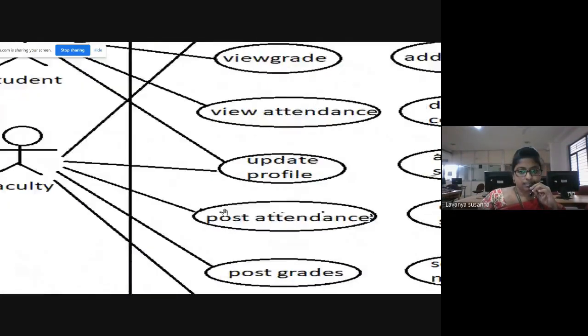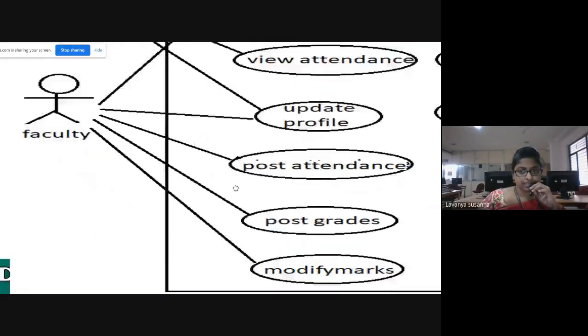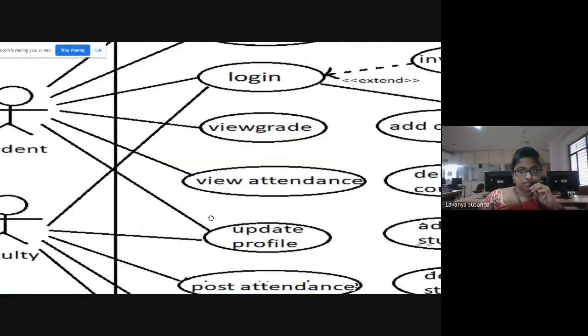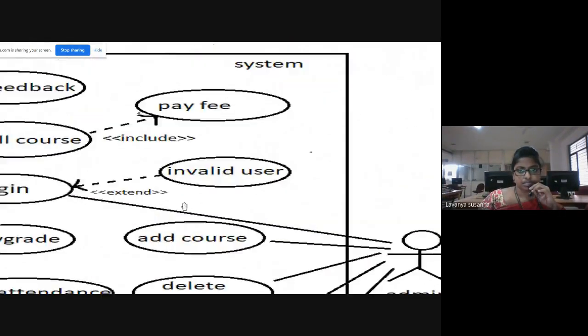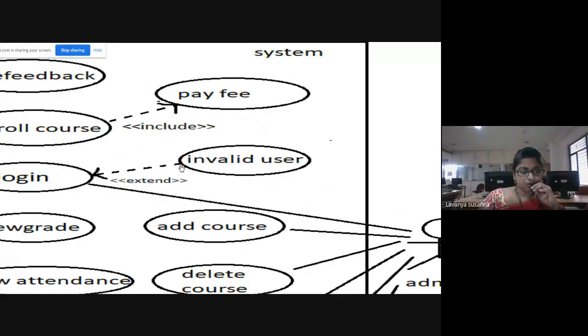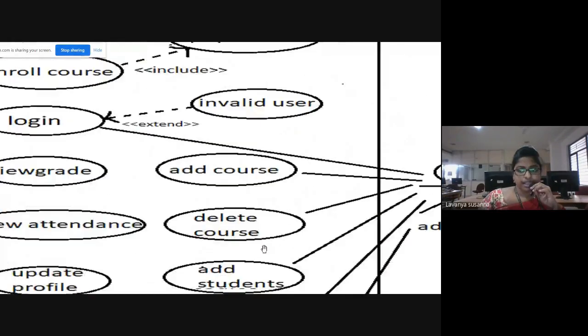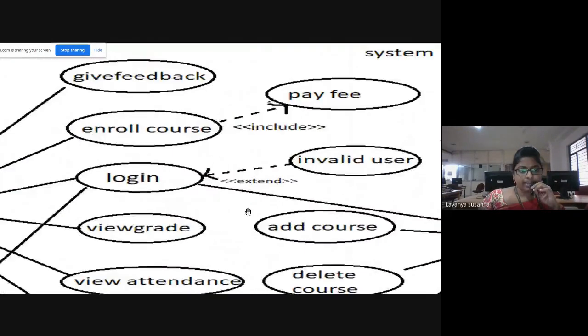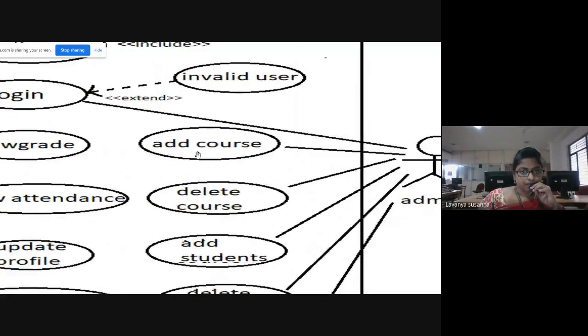Okay, next, once again, see here: post attendance, post grades, modify marks. I hope you understood all these are functionalities of the college administrative system. Now, don't identify include and exclude use cases in the first technique. Next, coming to admin, admin can log in, right? That's why I have connected admin and login, using the association relationship, a solid line. You can give arrow marks also, your wish.